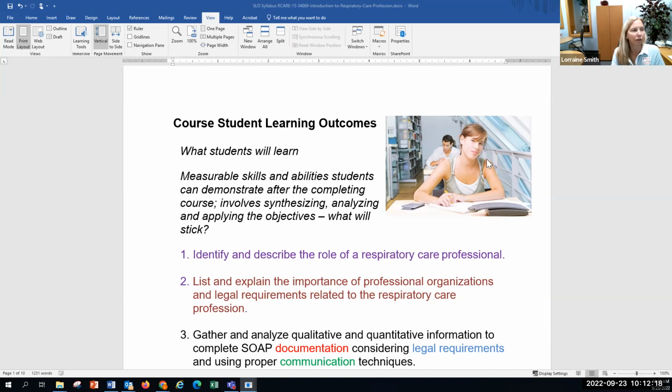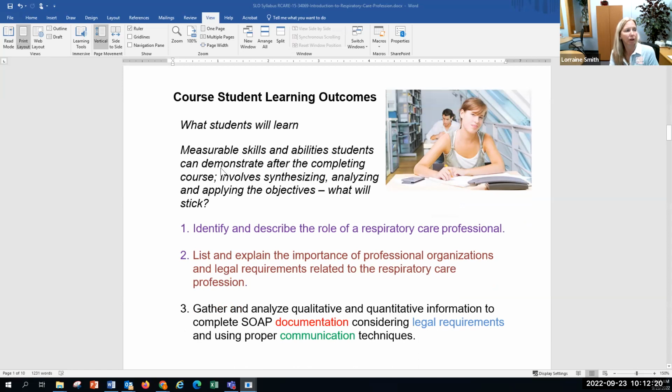are they learning? So the student learning outcomes are measurable skills and abilities that students can demonstrate after completing the course. We really want to think about it as involving synthesizing, analyzing, and applying. So what are those key things that when they leave, they can demonstrate, and you're like, all of those little steps accumulated, were synthesized and became something.